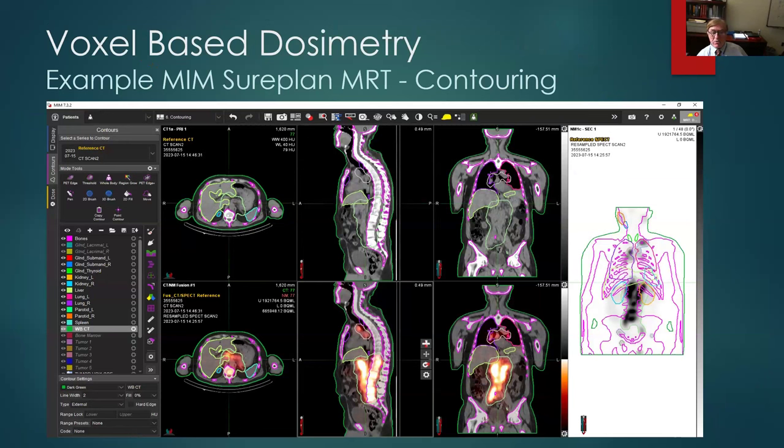So then there are a number of companies that have been developing voxel-based dosimetry, radionuclide dosimetry methods. And for the interests of time, I'm just going to show you one example, which is MIM that we have. It's not the only one we have in-house, but MIM Shoreplan MRT. So these software packages really do resemble, don't they, radiation therapy treatment planning software platforms. And some even have the potential to integrate theranostic dosimetry with radiotherapy plans.